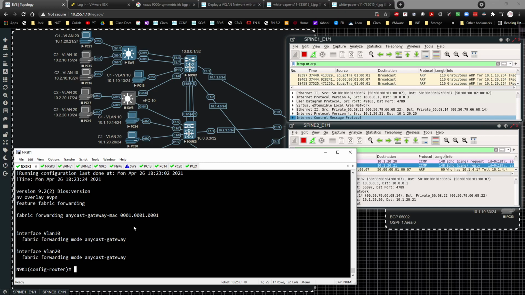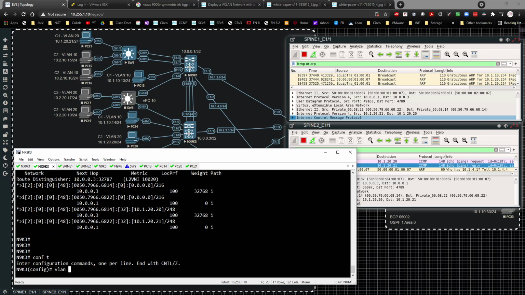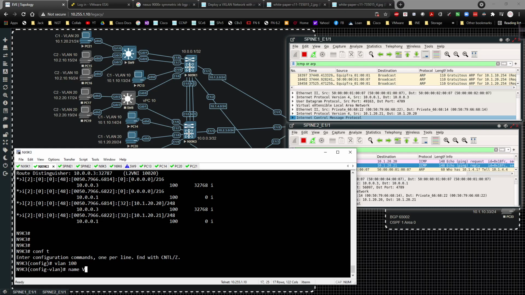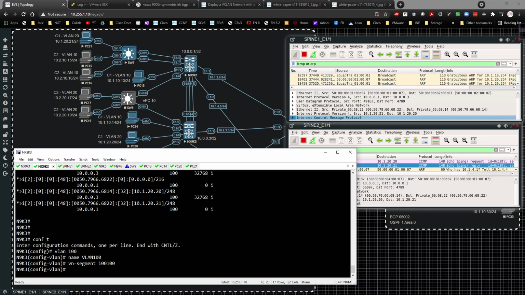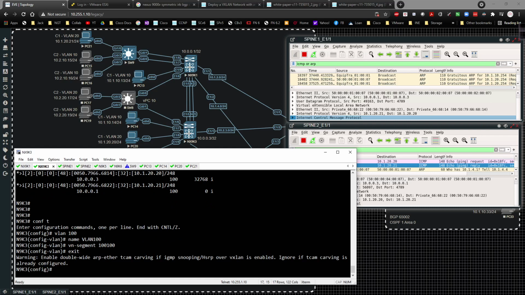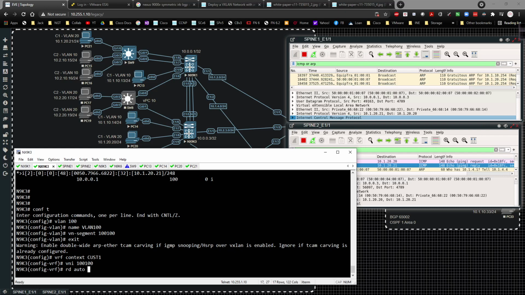Now that I've done all that, I'm going to go ahead and basically reconfigure the same thing for 9K3. So 9K3, we're going to do the same thing. So just to recap what we did, we first have to go and create the VLAN. VLAN 100, name is going to be VLAN 100, VN segment is 100.100. We're going to go ahead and exit out of that, and then we're going to specify the VRF context is going to be customer 1. The VNI that it's going to get mapped to is 100.100. RD will be auto generated.